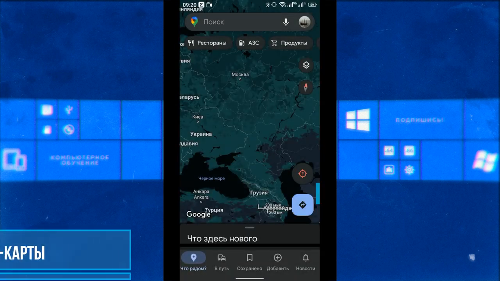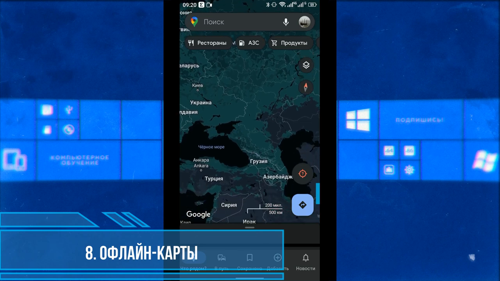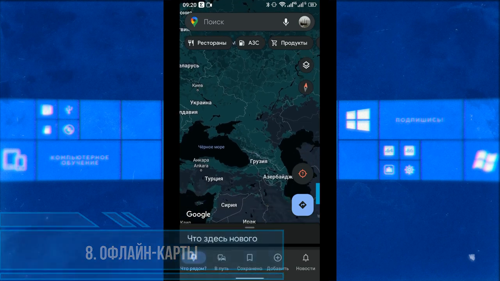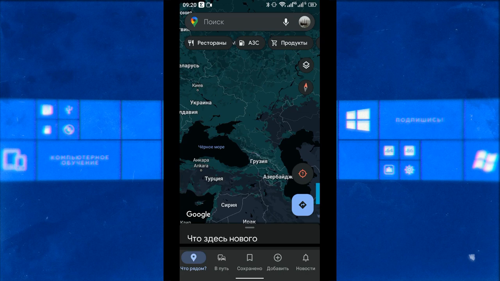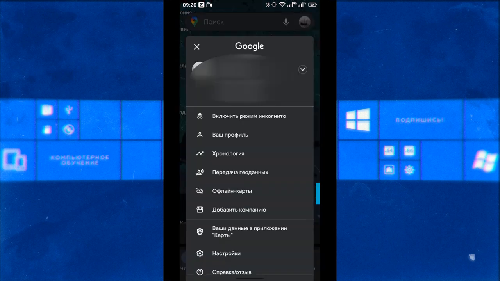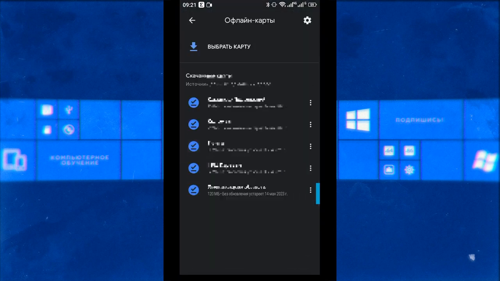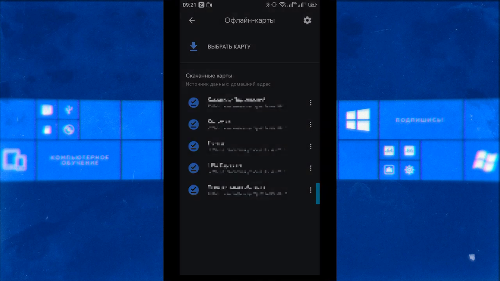Let's highlight offline maps separately. They also occupy a considerable amount of storage space if you frequently used Google Maps while traveling, and you'll need to clear them out separately from the app. Click on the account icon, Offline Maps, next to the individual maps you don't need, 3 dots, delete. Also tidy up additional navigators.